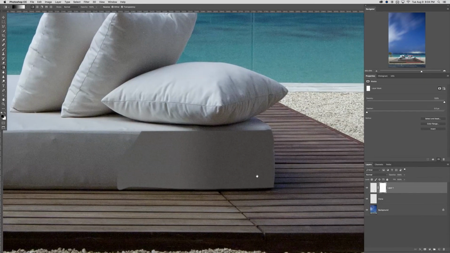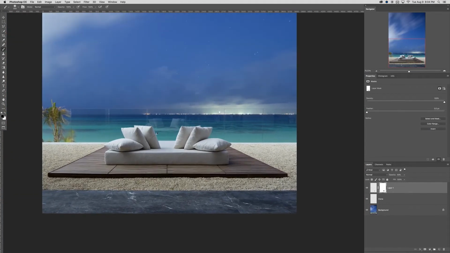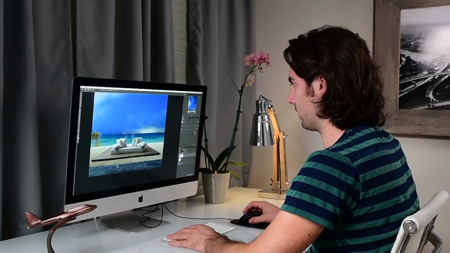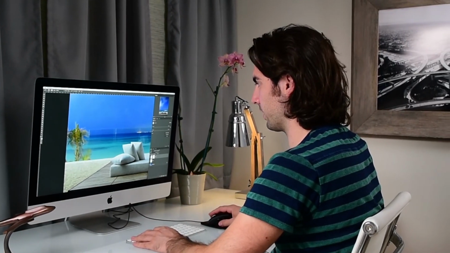Going to use my gradient trick here just to clean this up a bit, and use a little mask to blend it in seamlessly. All right, looking good there. Now let's go ahead and take care of this tree. This might be a little bit trickier.